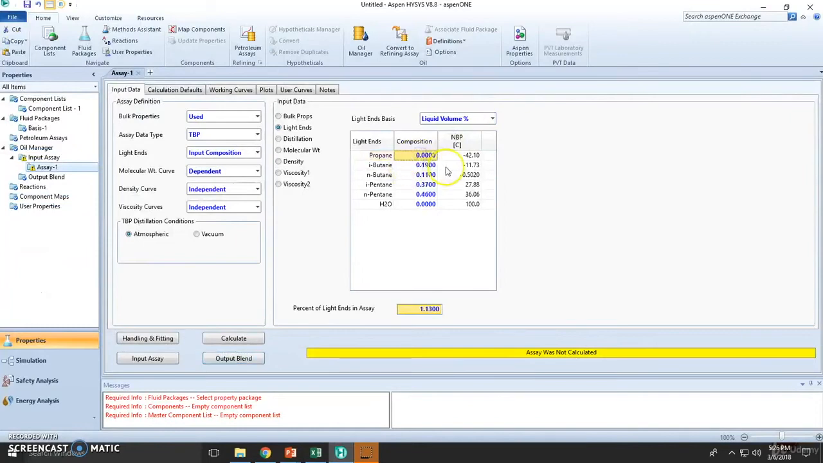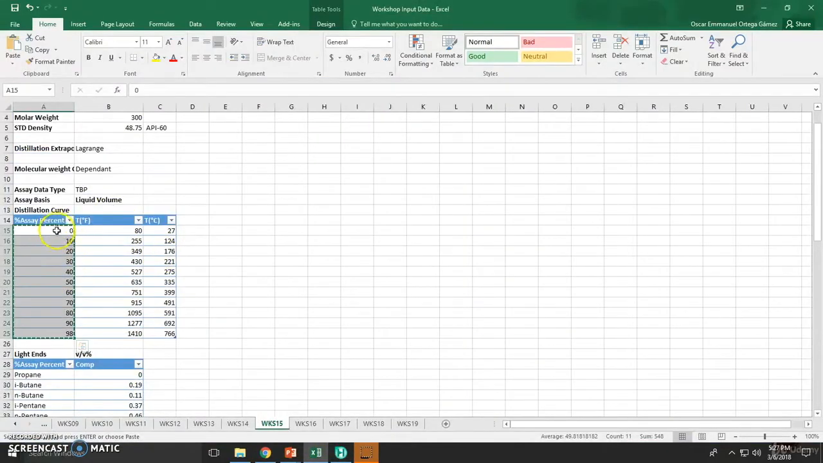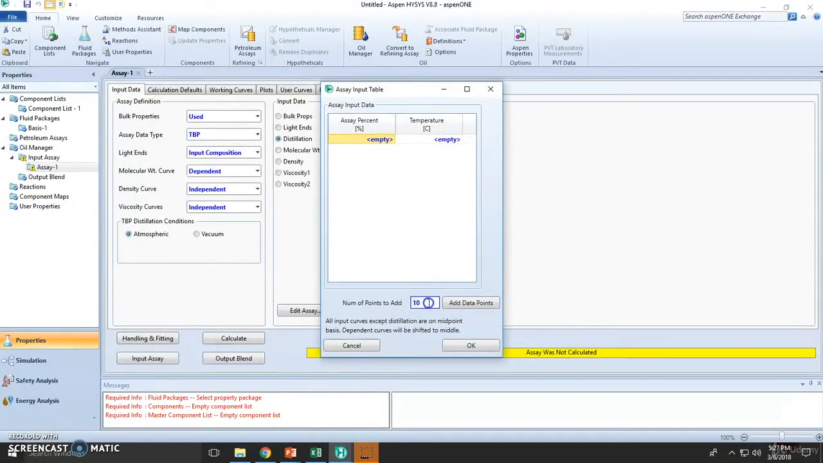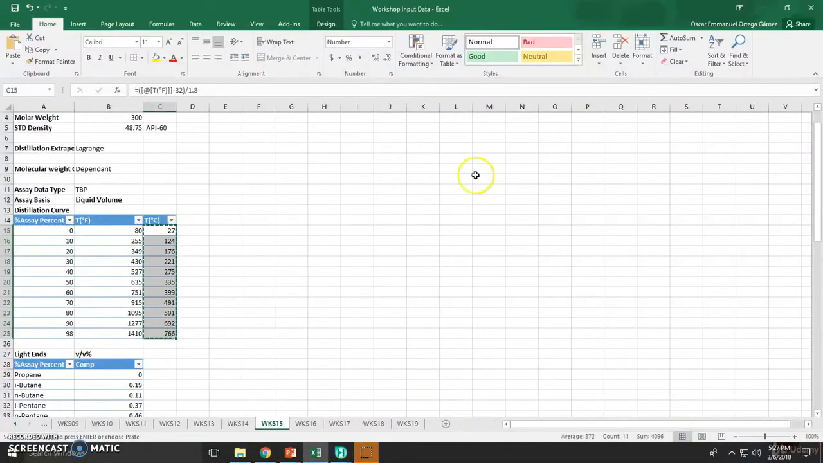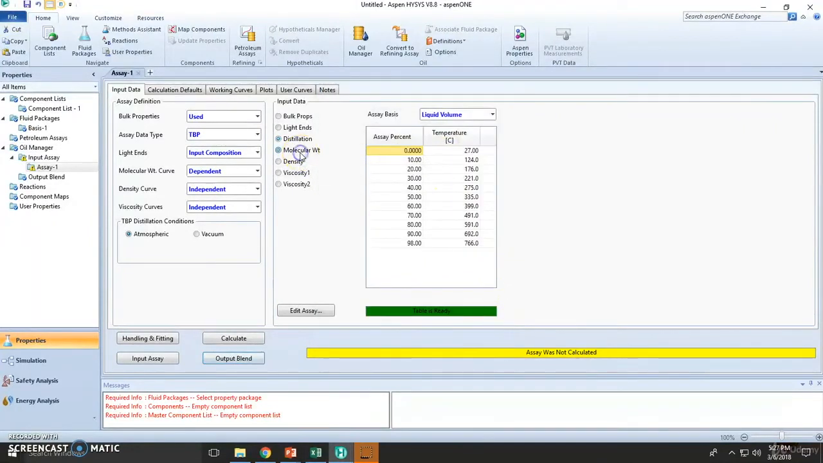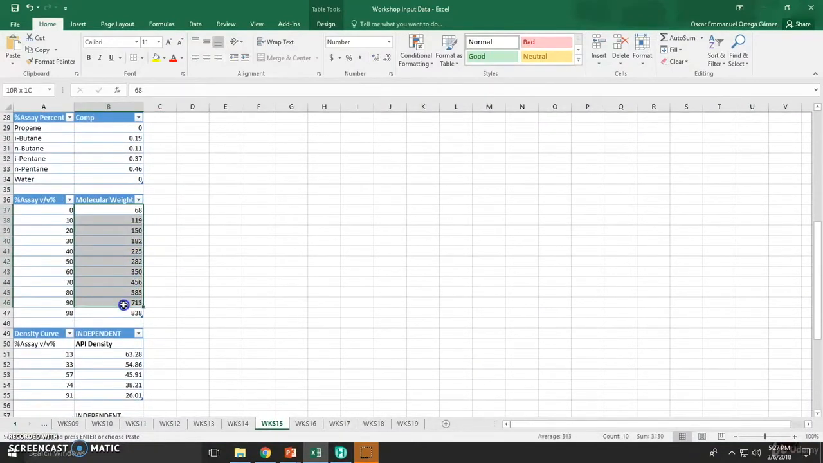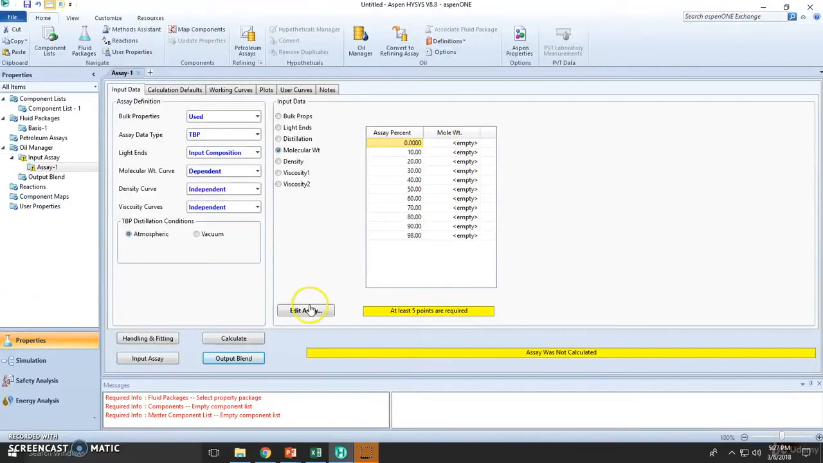Yes, perfect. Now continue with the distillation curve. Ensure that this is liquid volume or volume per volume. And let's go here. We need a total of 11 cells. So let's go here, edit assay and add 10 more. Paste the temperature, copy here, and click OK. Now molecular weight is given right here. Copy the molecular weight and paste it.